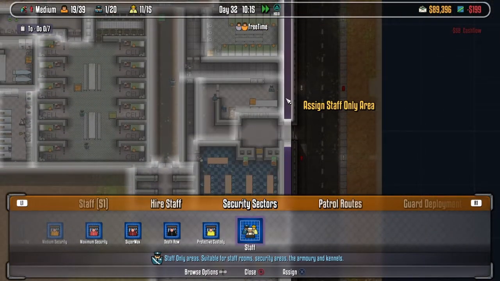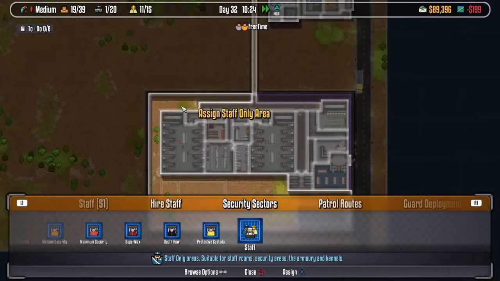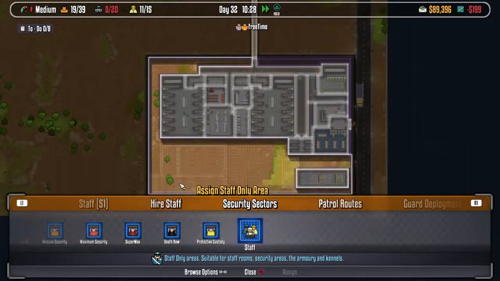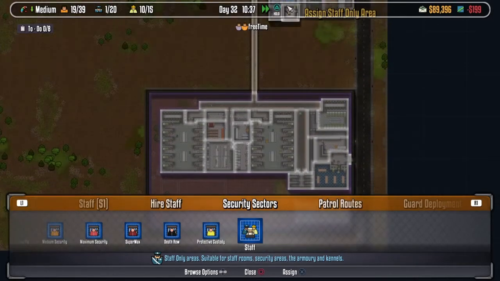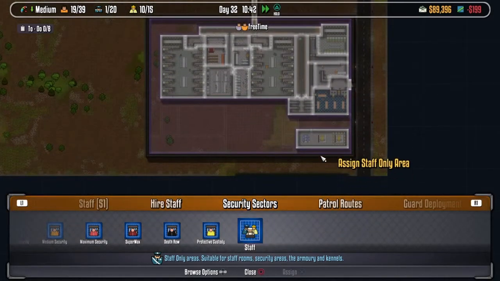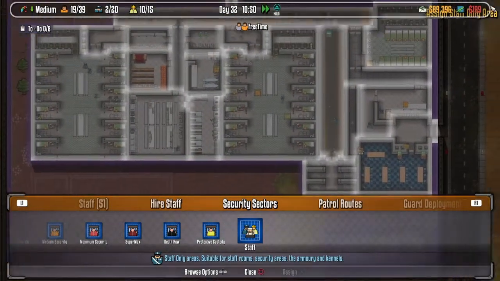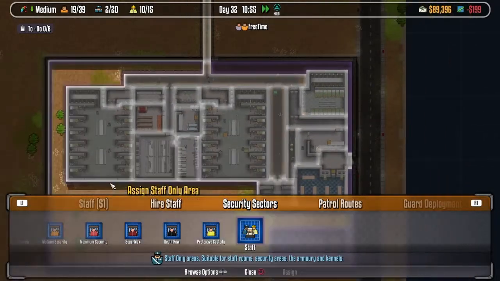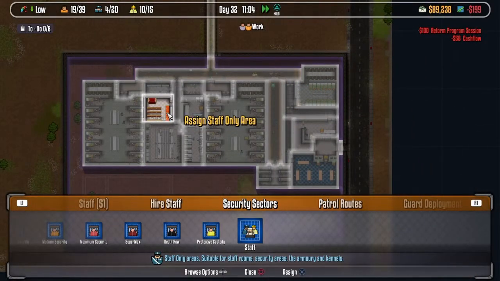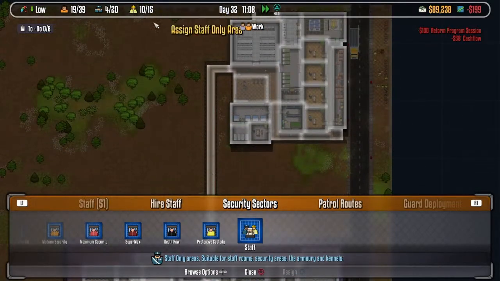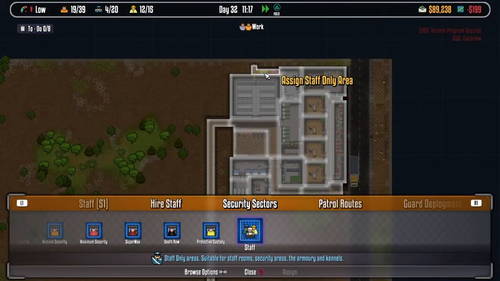And we'll make that staff only. And for now, we'll make that staff only as well, so that they can't come in there. This is definitely going to be staff only. The rest is all shared by certain cell blocks at the moment. Make that staff only.